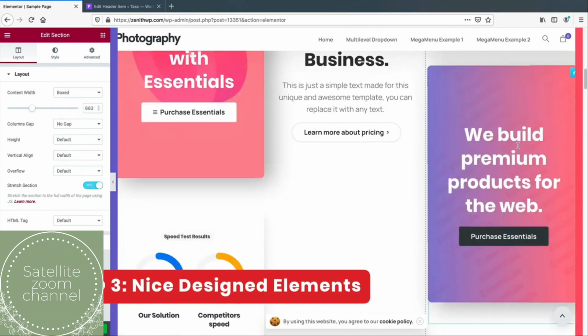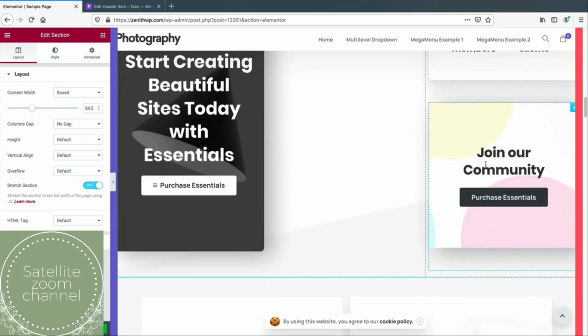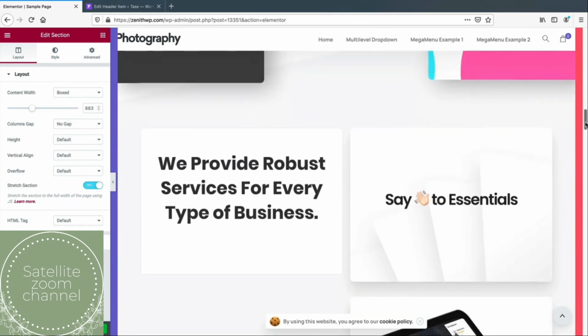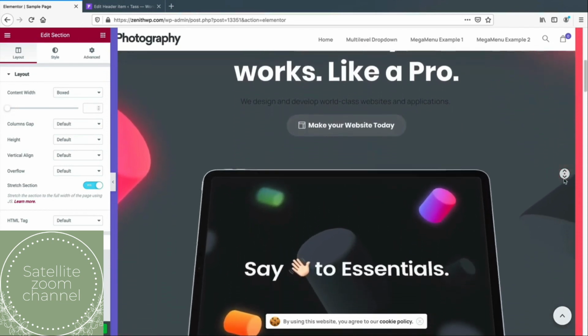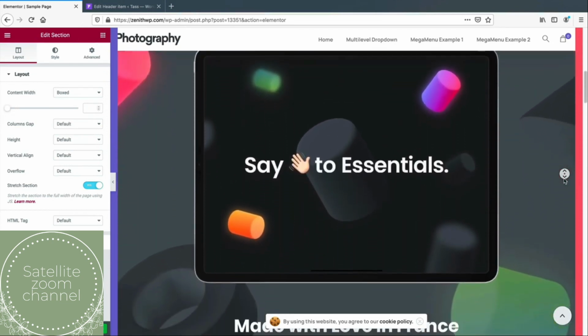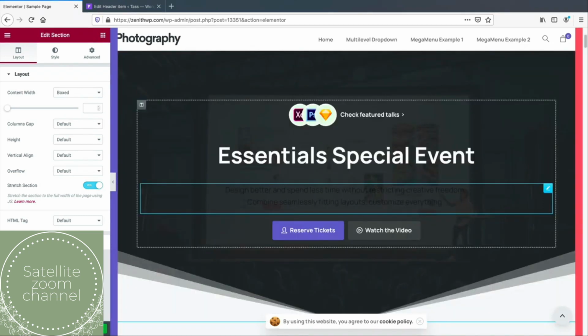Number three, nicely designed elements. The elements that come with Essentials are uniquely and nicely styled and they look great. The Essentials theme offers elements that can make your site look a lot more modern and cleaner. If you like flashy animations, they do offer various elements that can really wow your audience. There are a lot to choose from, so I'm sure you'll find something to fit your needs.